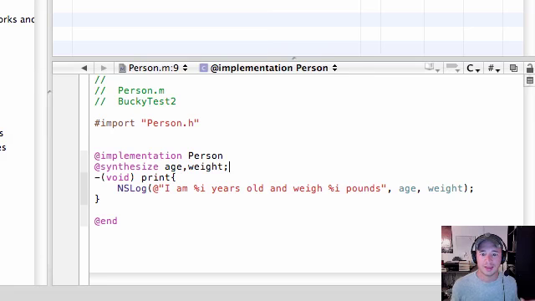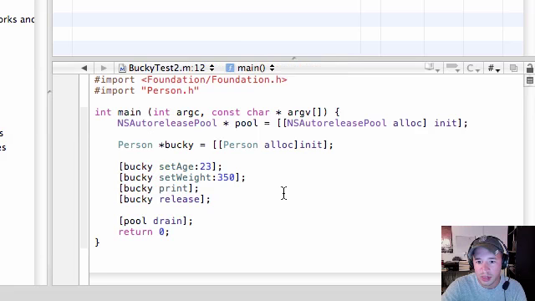So again, instead of probably 12 lines of code, now we have one little line of code, and instead of building the methods by hand, Objective-C is going to build them all automatically for us. Don't believe me? Check this out.